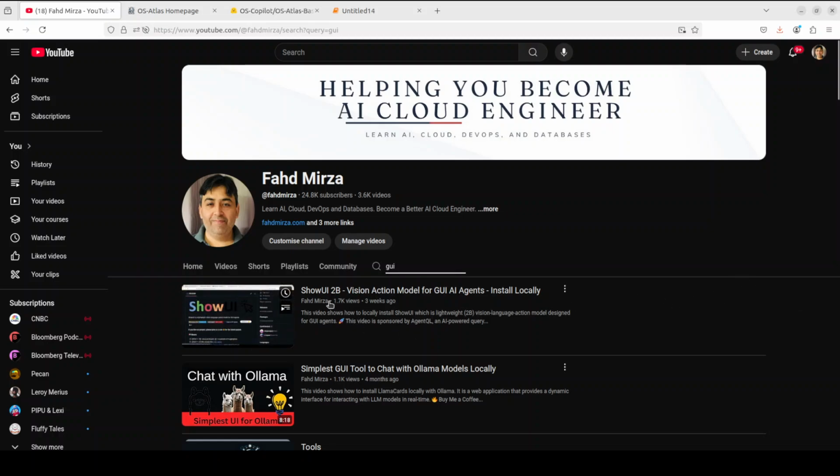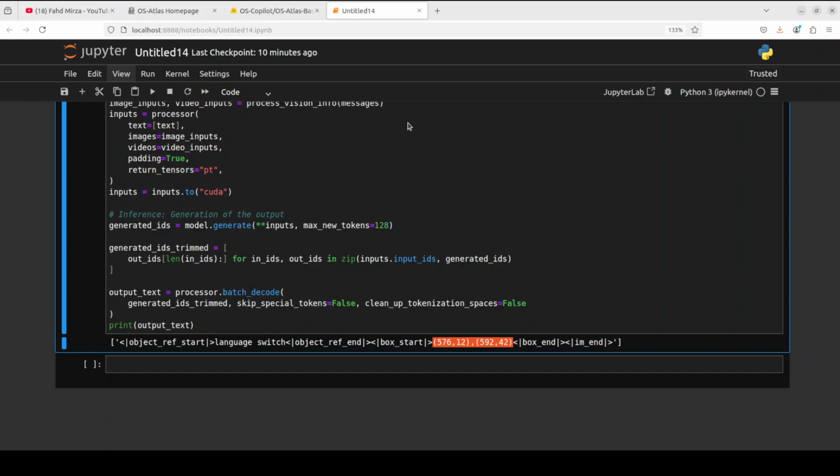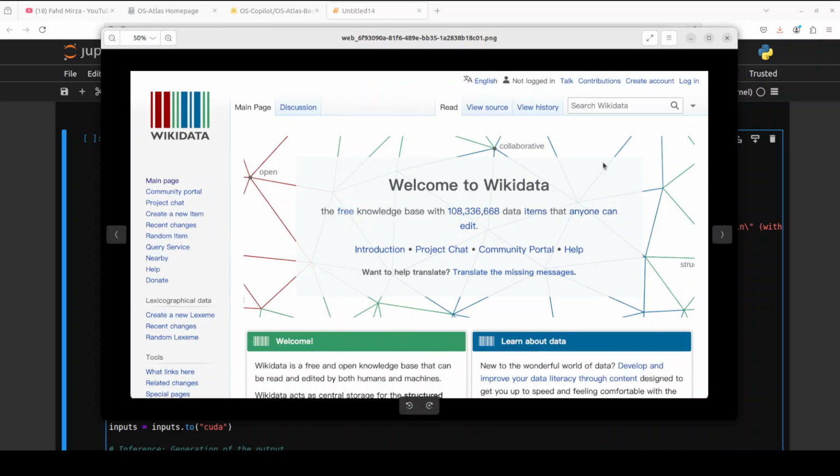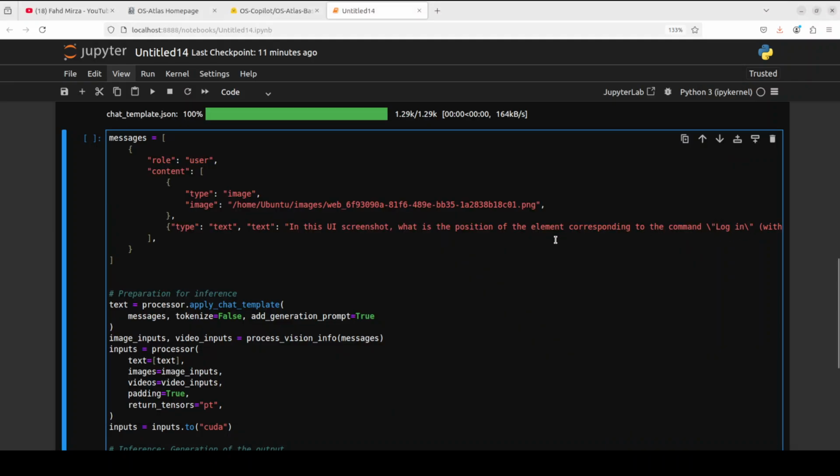For example, this ShowUI 2 billion is also quite good. And if you don't have that much VRAM, which I just showed you, you can even go with the 4 billion one if you like. Similarly, you can identify and pinpoint any element on the GUI. So this is what we saw for the switch language one. For example, I want to pinpoint this login. All you need to do is to go here and then say that in this UI screenshot, which is the position corresponding to the command login.